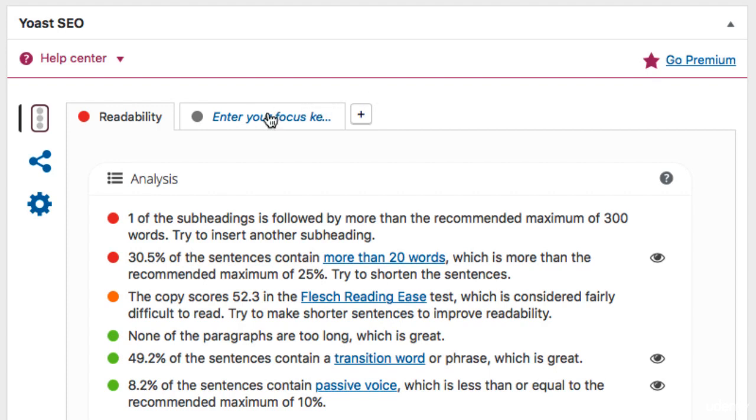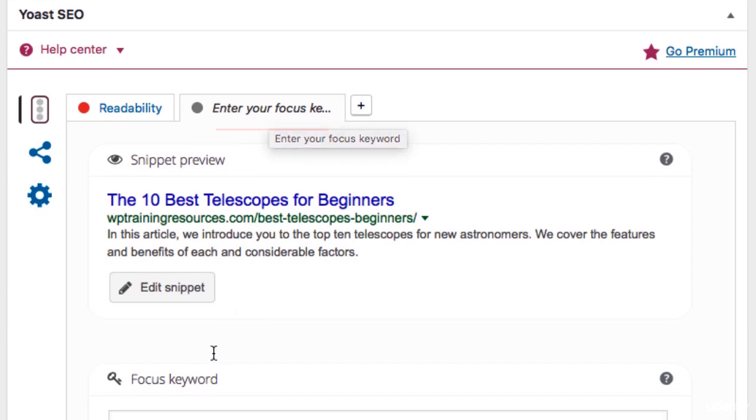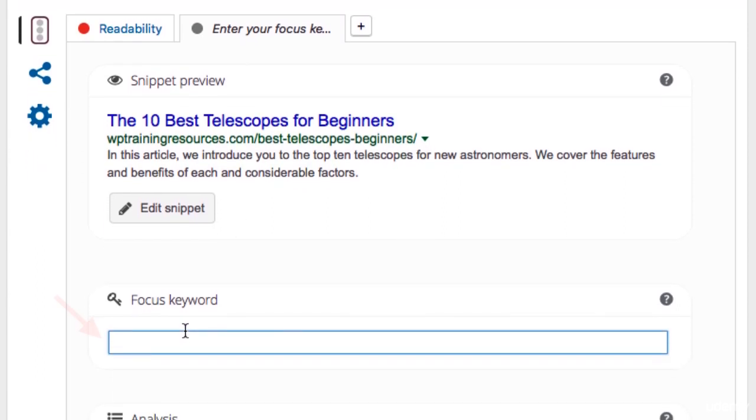The second tab is the SEO Analysis tab. If you haven't selected a focus keyword yet, this tab will read, "Enter your focus keyword." This phrase will be replaced by the focus keyword once it is entered into the focus keyword field.